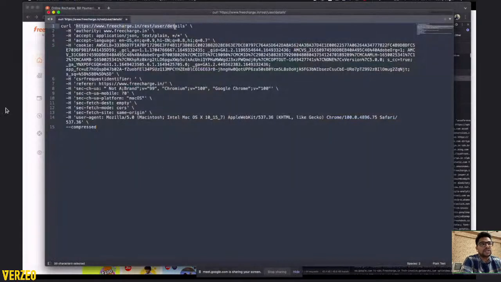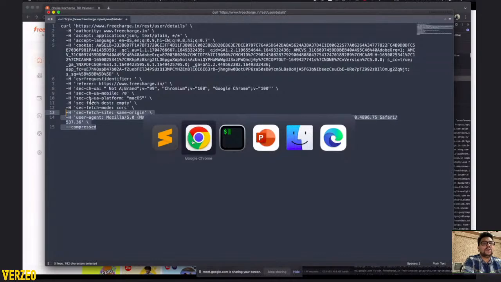Here I can see it's the user details. Okay, that's fine. Again, nothing in that. There's no data as such being sent to Freecharge, which is pretty good. That means they have a good, strong security team, I would say, or at least the engineering team as well, right?